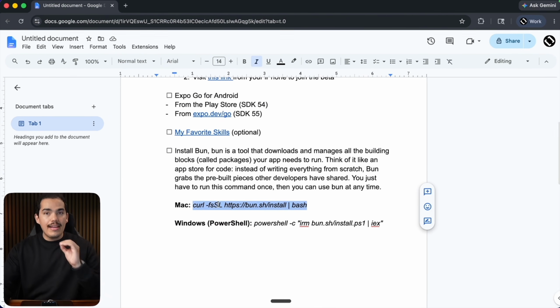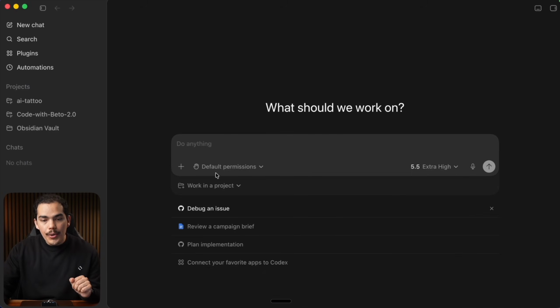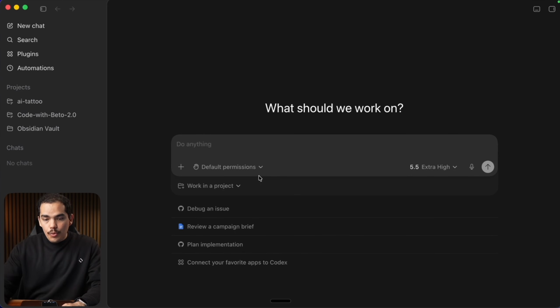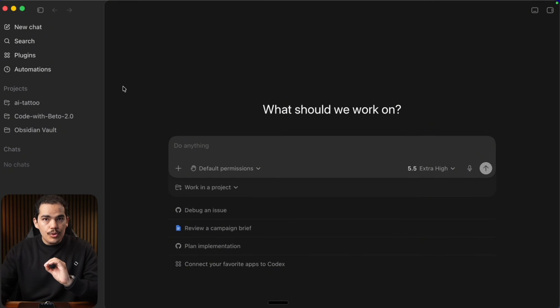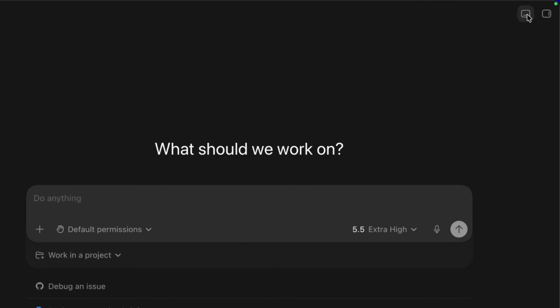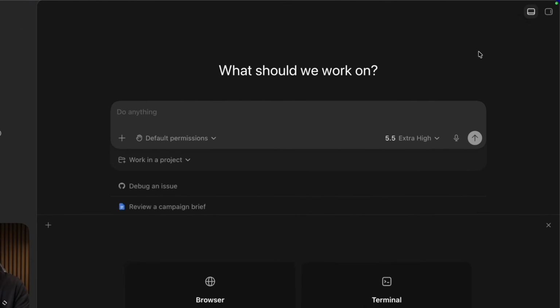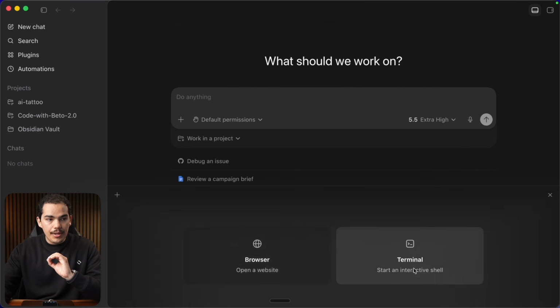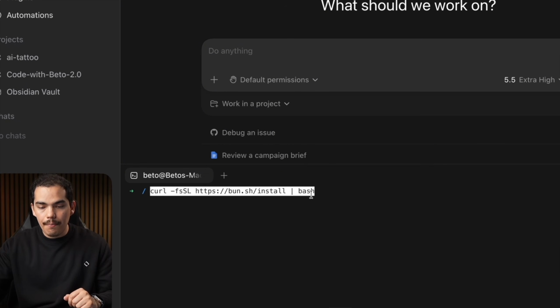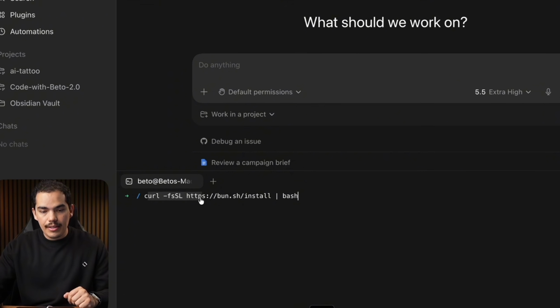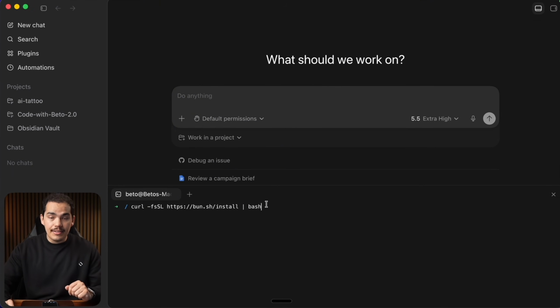Copy this command. The next thing that we need to do is go to Codex. This is how Codex looks. Super simple. I actually don't have a project set up here, but that's okay. First thing that I want to do is install Bun. So on the top right, I'm going to press this icon to open this window down here, and in here, I'm going to select Terminal. Once you open the terminal, paste the command that we copied. It's going to look something like this, and hit enter.